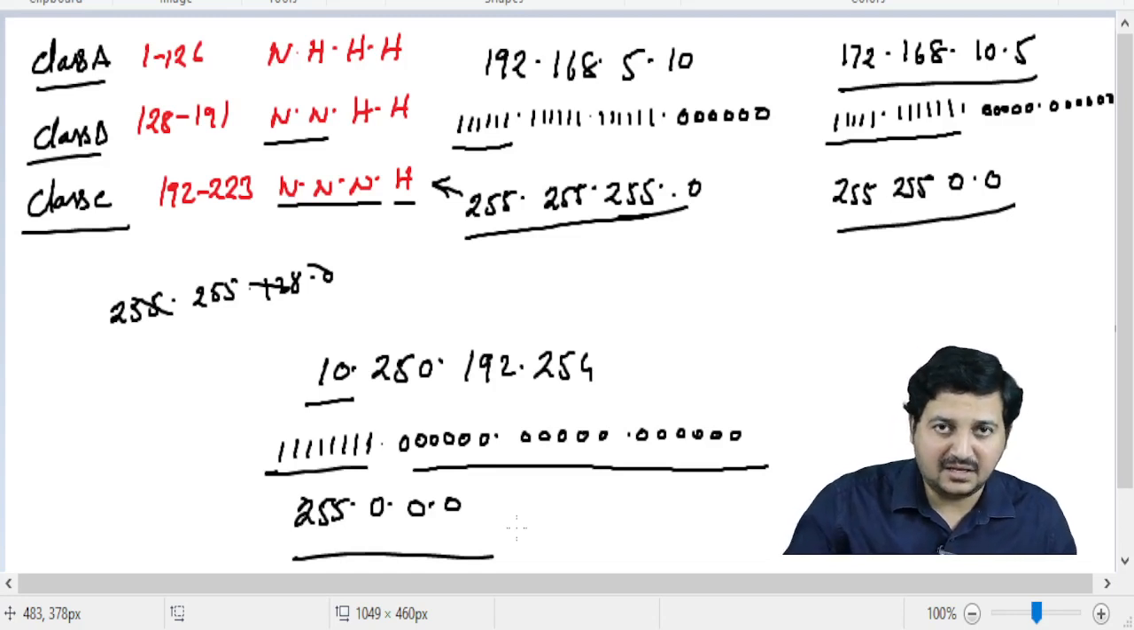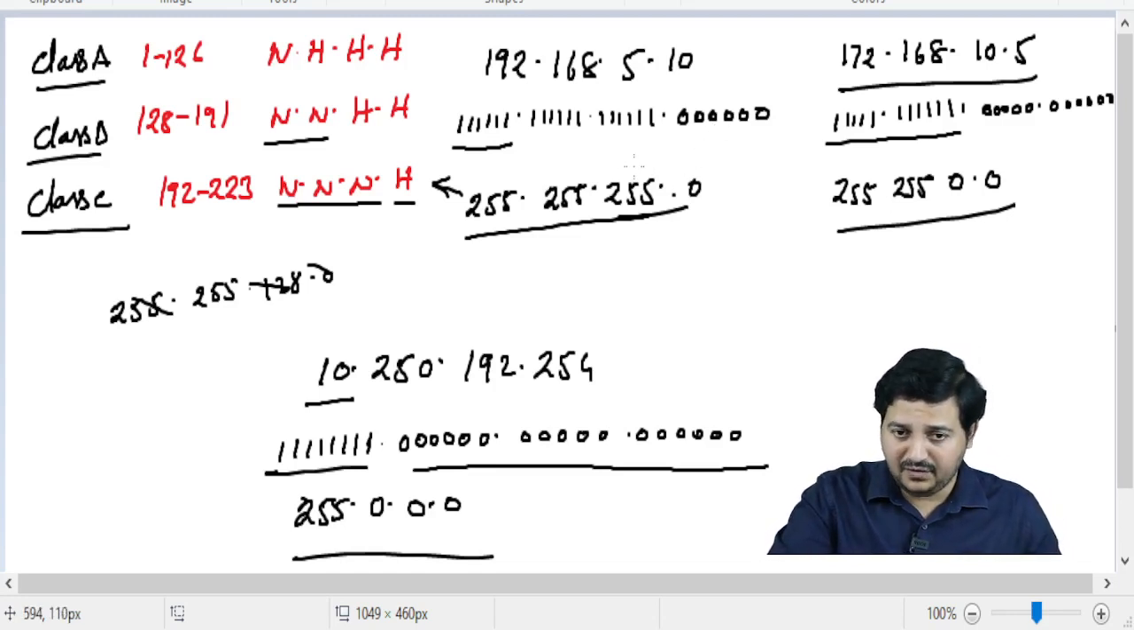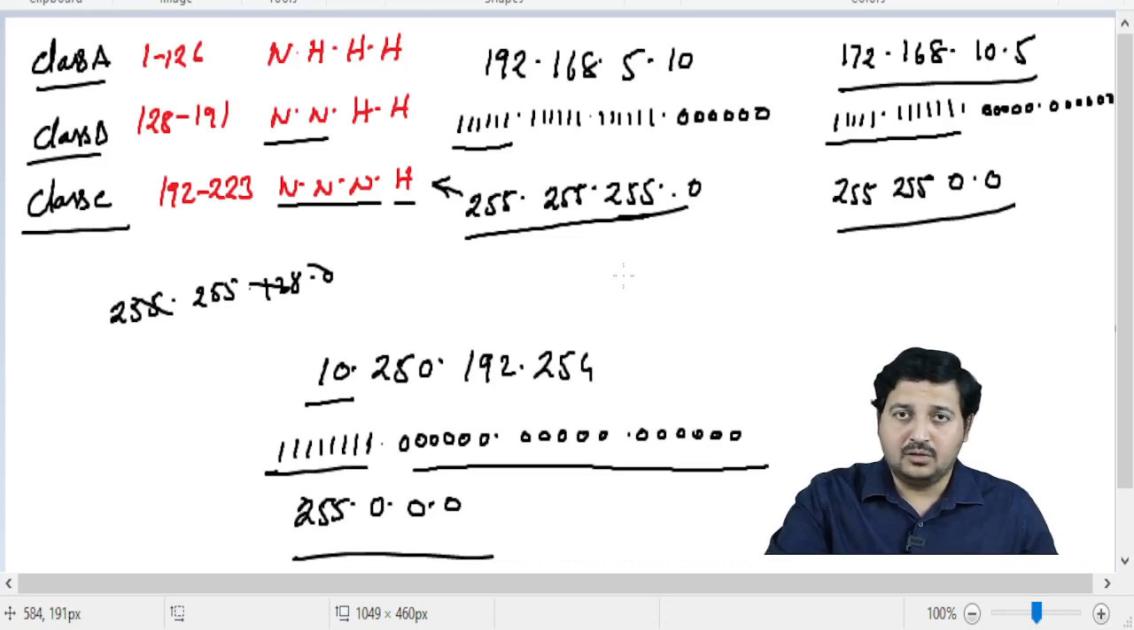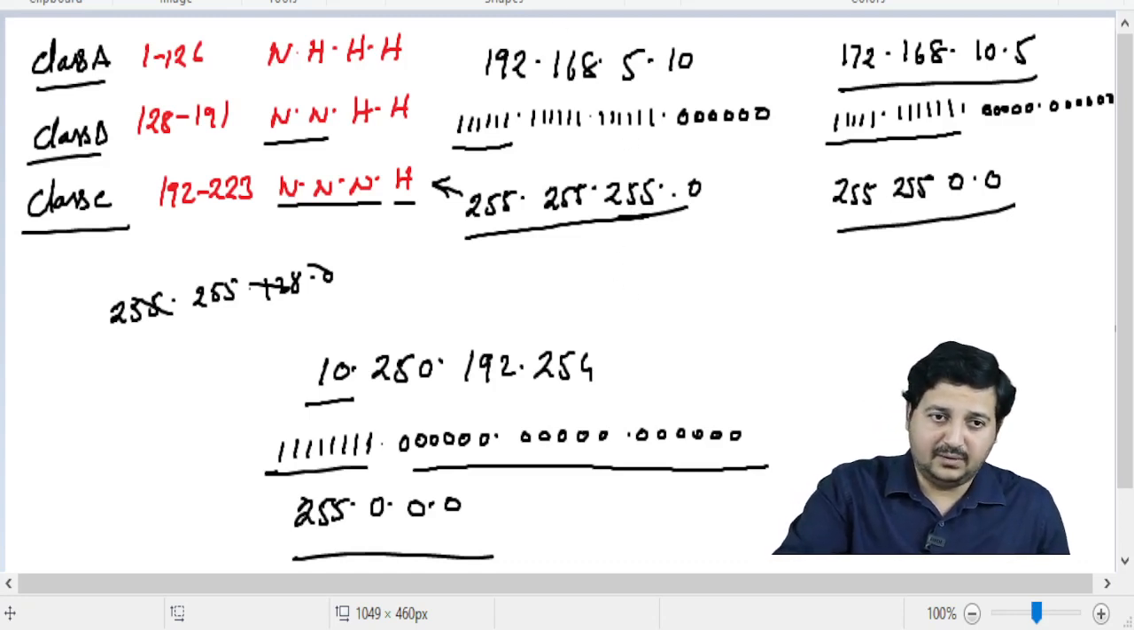For class D and class E, we don't have anything called an IP address. We are not going to assign anything called network and host, so you don't have any subnet mask for those.